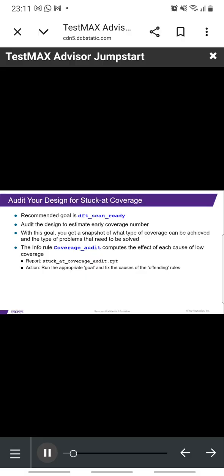By auditing a design for test coverage, one can get an early estimate of coverage under the constraints provided to Testmax Advisor. The recommended goal to run at this stage is DFT Scan Ready. The DFT Scan Ready goal generates a report, the StuckAt Coverage Audit Report, that reports the current estimated coverage and guides the designer to take step-by-step approach to increase the coverage, as we will see in the coming slides.